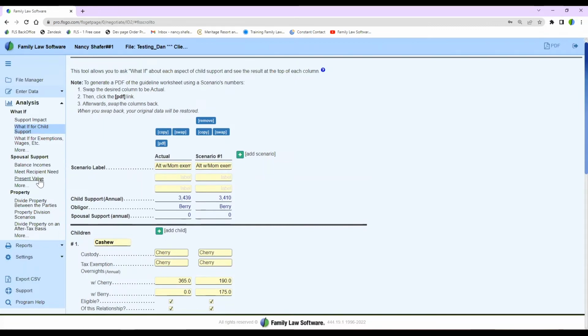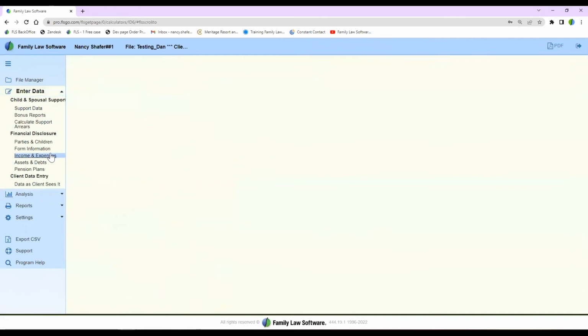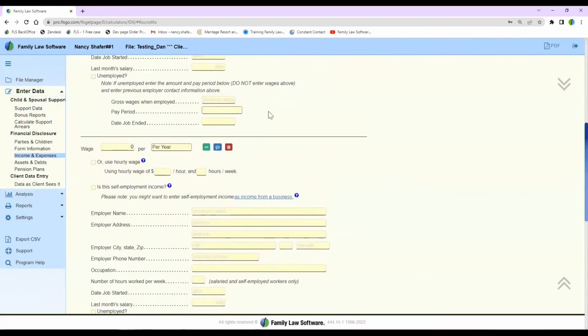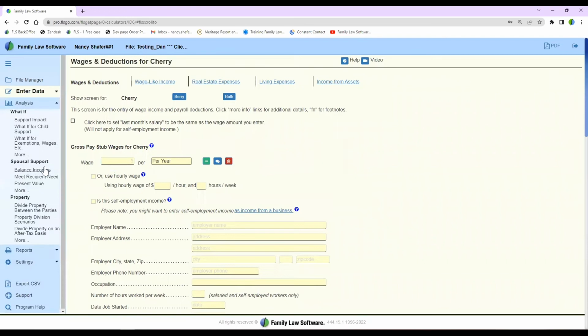Now let's talk about spousal support. So in this case, we don't have spousal support because they both have income. So let's take out some of the income. Let's go into income, and let's just take out Sherry's income here and see what happens when we go into analysis. And let's talk about spousal support.